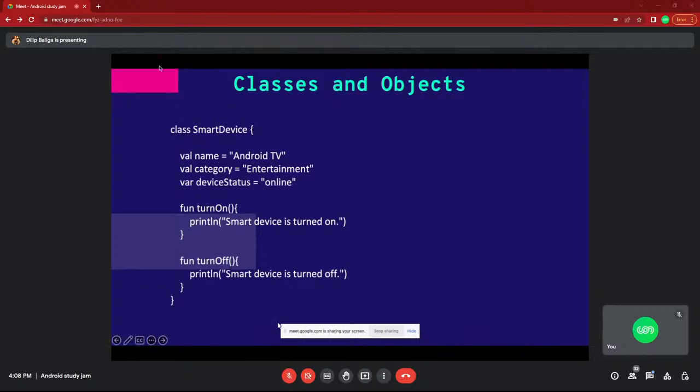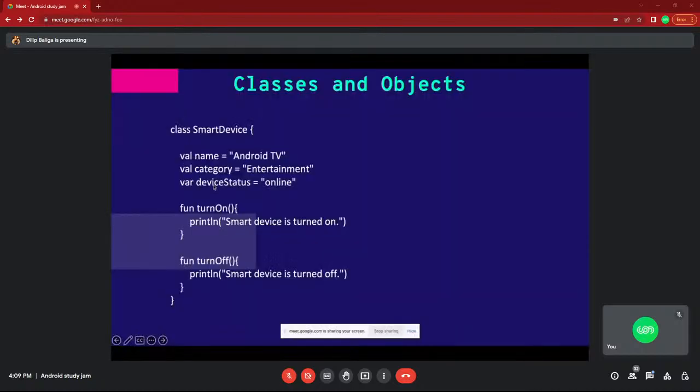And always suggesting that a class name should be uppercase and start with a meaningful name. I already mentioned these are all properties of that class. These are all member variables of the class. You already know, if I write it on top, this is a member variable.